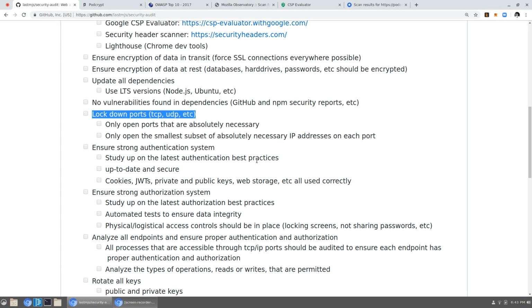Okay, next, you need to lock down your ports. So different protocols are going to have different ways to access the internet. The most common ones you'll probably deal with are TCP or UDP, probably just TCP. But there could be other protocols as well that essentially connect your machine to the outside world. So you want to make sure that you lock that down. This is a major attack vector.